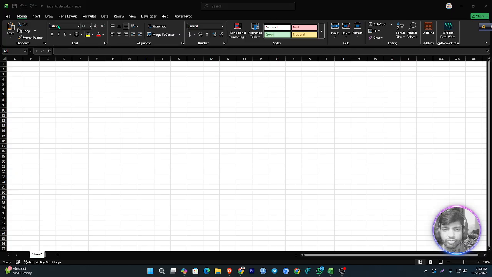At the top of the interface, it is called the title bar. This is the title bar, the name of the file. This is the file name, excel practice.xlsx, and this is an Excel file.